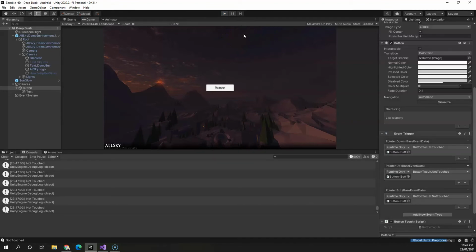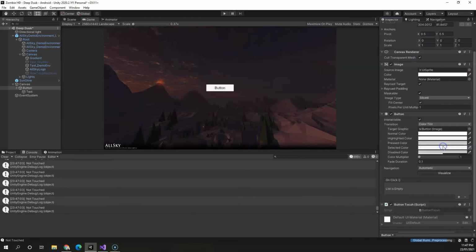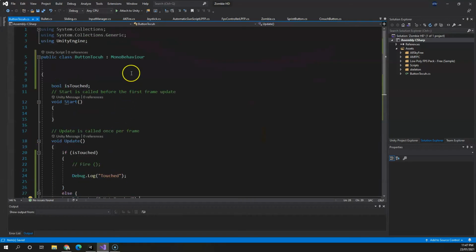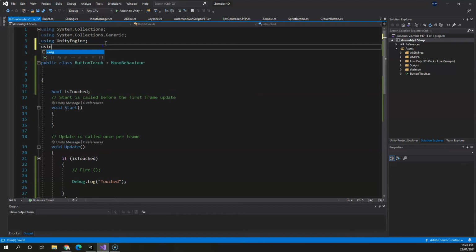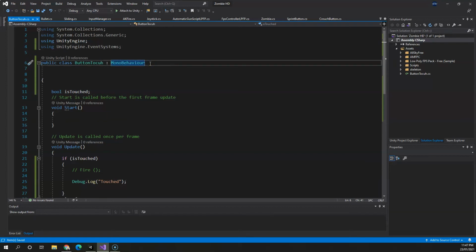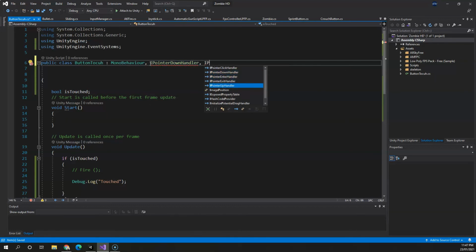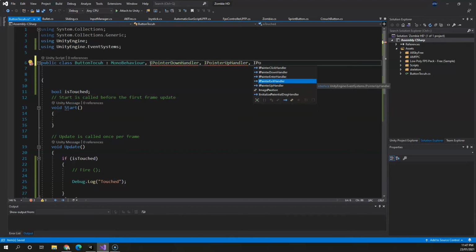Now there's a better way to do that, and this involves some coding, so we will jump into the script and see how we can implement that. And for that to work, we'll just get rid of this component completely. Go to our script, and here what we want to do is add using UnityEngine.EventSystems. After adding this, we can access the event systems. And after that, after MonoBehaviour, add a comma, space, and write IPointerDownHandler, IPointerUpHandler, and IPointerExitHandler.